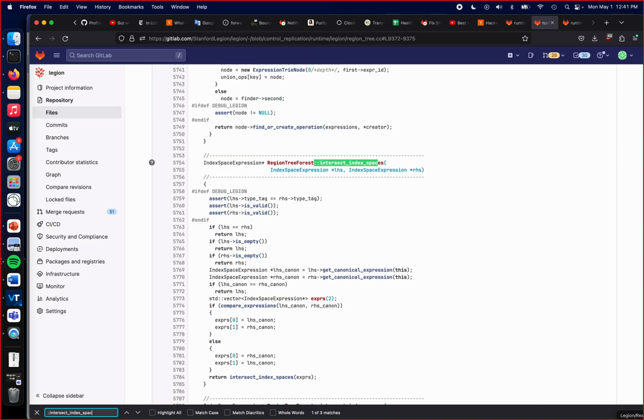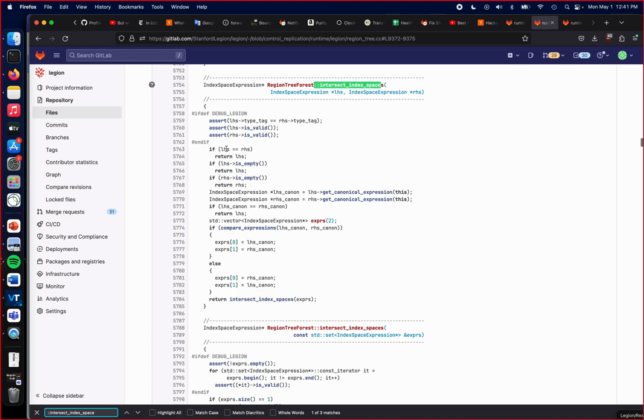Intersect index spaces. There are some very simple cases here, right? If they point to the same thing, then the intersection is the same. It's easy. If either one is empty, you can return right away, because anything intersected with empty is always empty.